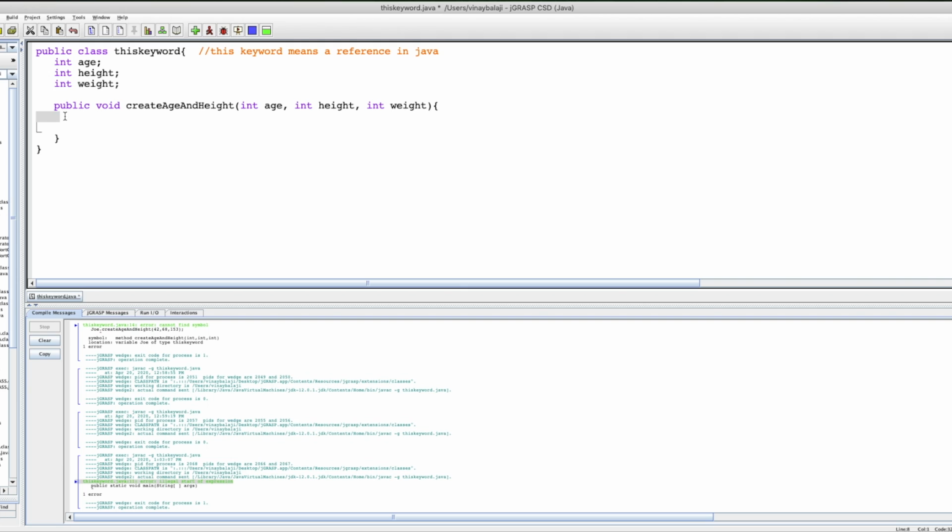So let's just do age equals age, height equals height, and weight equals weight. And let's put our semicolons. Alright, so now you might think this looks good. Now, let me create my main and then show you why this does not look good.